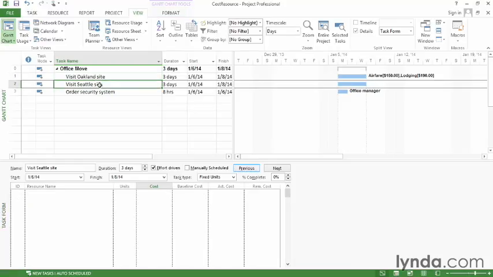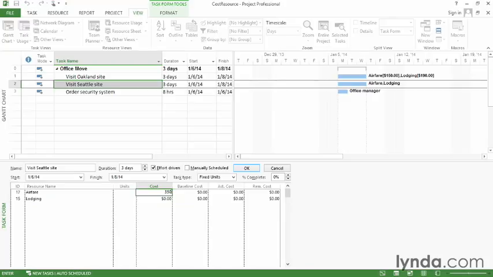Now I'm going to select the Visit Seattle site. On this task, I have to assign the cost resources. So I click the first resource name cell, click the down arrow, and choose airfare. Click the next cell, click the down arrow, and choose lodging. It turns out I have to click OK to save that first before I can add the costs. So now that they're assigned, I'll put in the costs. $350 for cost for airfare, $360 for lodging, and click OK. And now those costs are assigned.